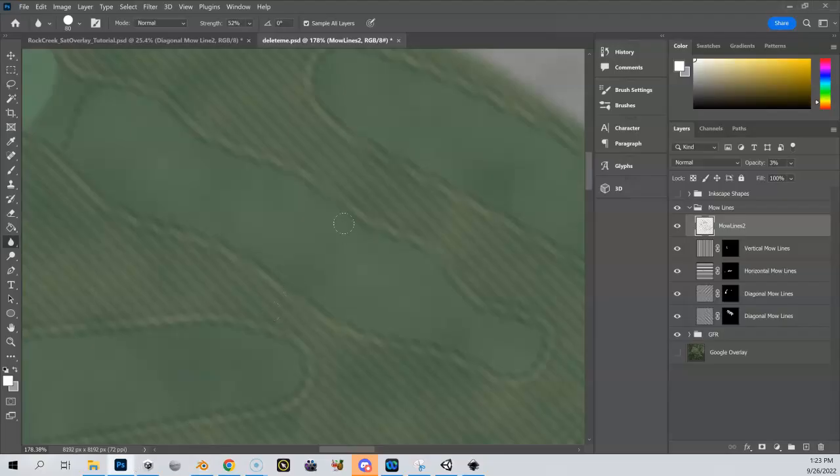So here in Photoshop, you can see I created my concentric mow lines, these guys, and then I also have my vertical, horizontal, diagonal mow lines, but they look like crap because they're overlapping here. I don't want this overlap. Right here I want to see my concentric, but I don't want to see my straight mow line. So how would I fix that?